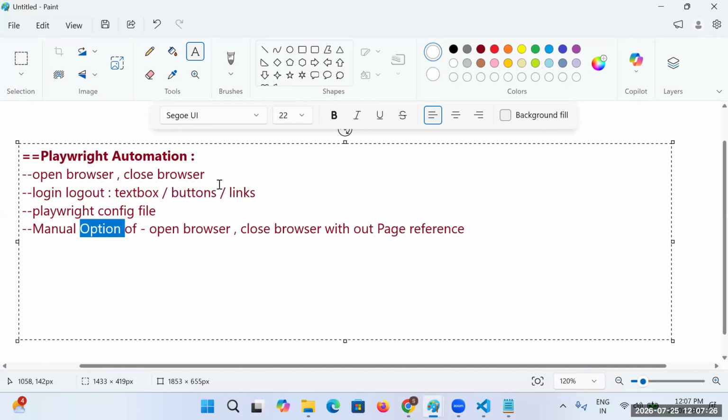But the same thing we need to understand with one more option. Here, what we have done is using the page reference. So we have been done using that particular page reference. Now the same concept we are understanding with another option, without page reference. Let's see here.